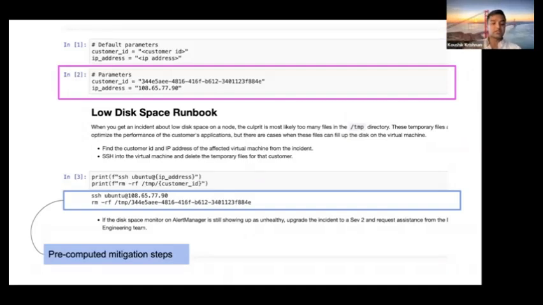And when this executes, you can see that at the bottom I have my pre-computed mitigation steps. So you can imagine that prior to that, I have automated a whole bunch of investigation. At the end, I can just tell the on-call, hey, you need to do these 3 or 4 steps to mitigate this incident.